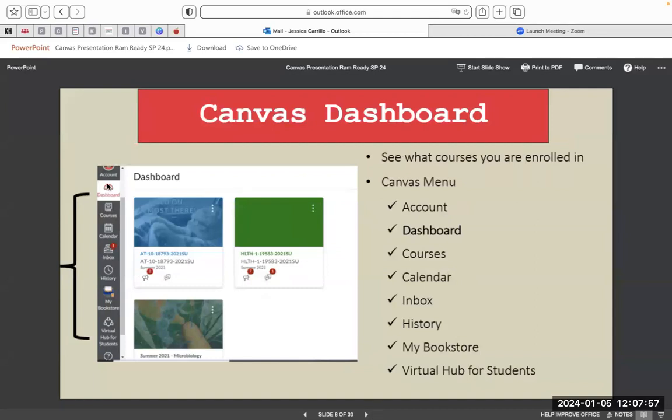Okay, so now we're going to click on the dashboard. On the left side, you'll have your account and your dashboard, where you see what courses you are enrolled in. The dashboard will give you the classes that you are enrolled in. So the Canvas menu has the account on the left side, the dashboard, which is where your courses are, courses, calendar, inbox, history, my storybook, and the virtual hub for students.